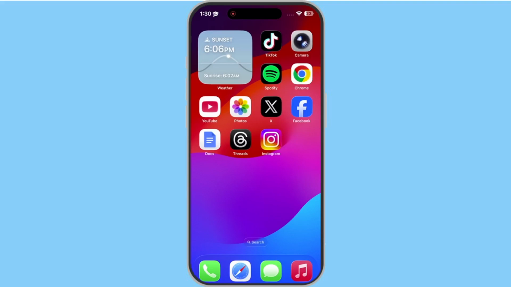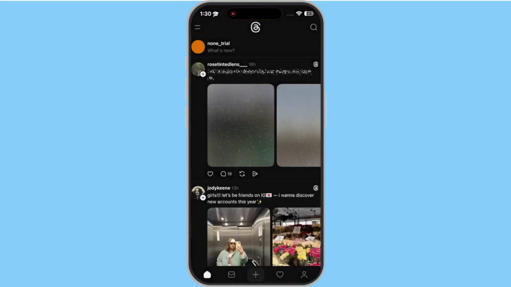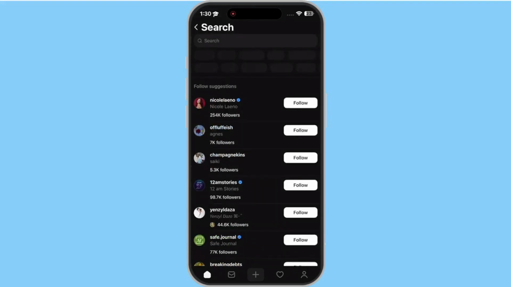When it loads, you'll likely land on your home feed with posts from accounts you follow and suggested content. That's your starting point. To move into search, look to the top right corner of the screen and tap the magnifying glass icon. This icon is your gateway to discovery. It takes you to the area where you can explore what people are talking about across threads.